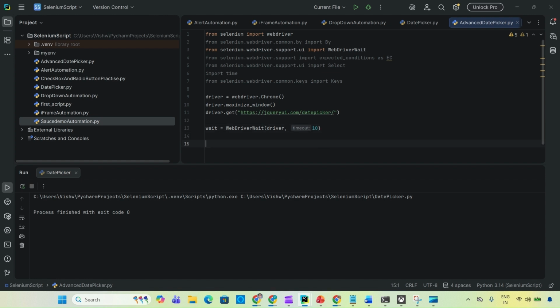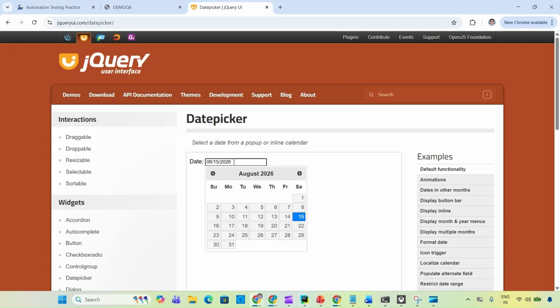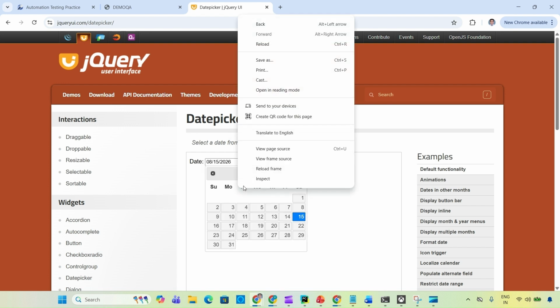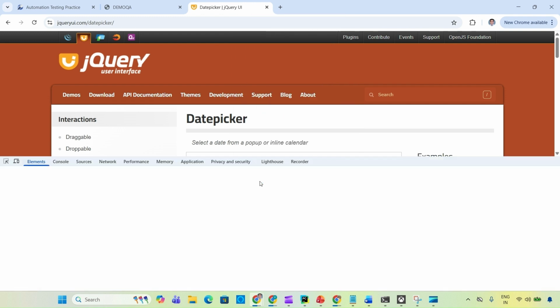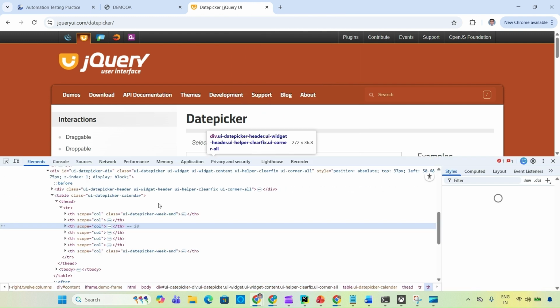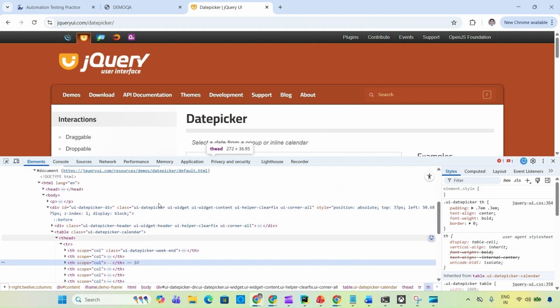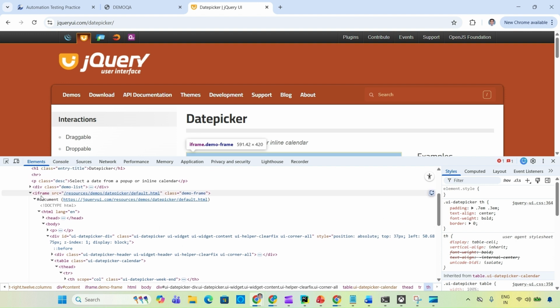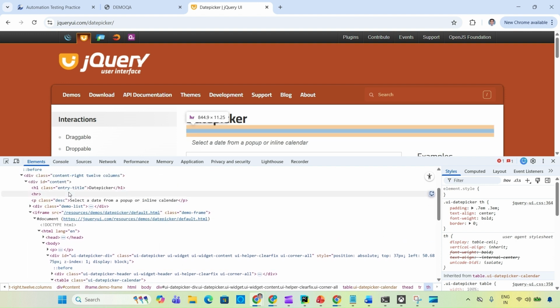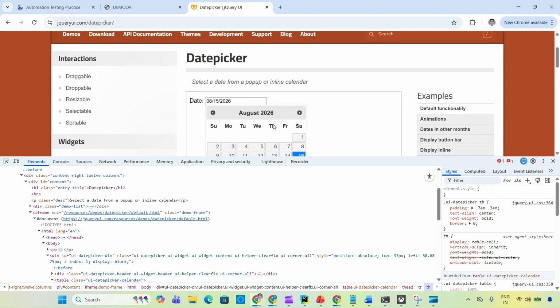Now inside it, if we inspect this particular calendar widget, you will be able to see that there is a frame associated with it. Where will you find it? You will find it over here. See, iframe. So that means, as we have seen in our previous video on how to deal with an iframe, first of all you have to switch to that particular iframe, then only you will be able to perform certain operations. So this is also an iframe in the form of a calendar widget.